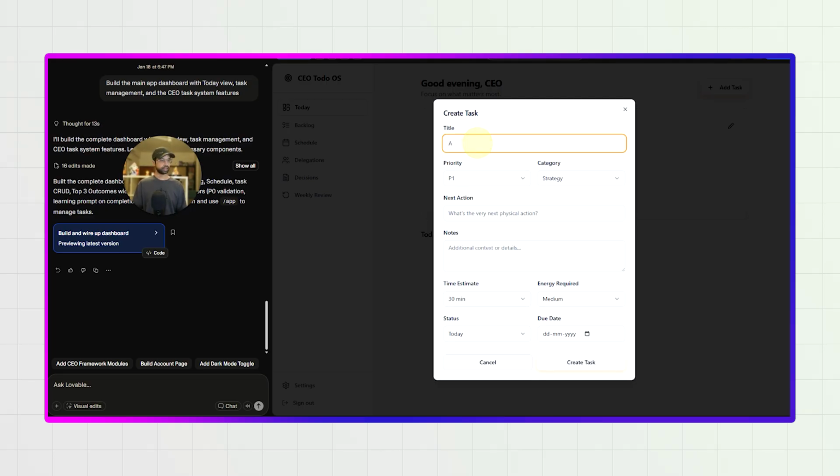Let's say, I have an onboarding SOP to make. So on say onboarding, create onboarding. P0 is on fire, P1, P2. Right now, this is P1. This is a category of, let's say, the sales process comes there. Next action, what is a very physical action? What's a big physical action?